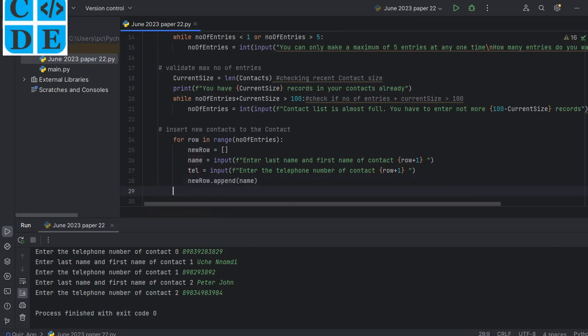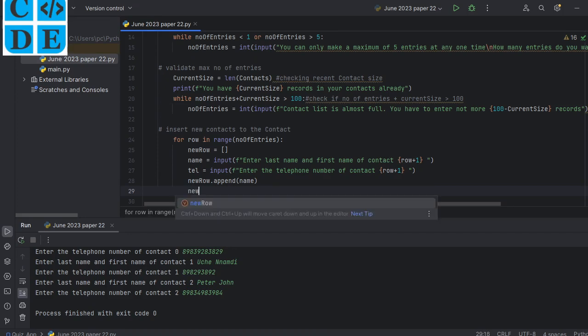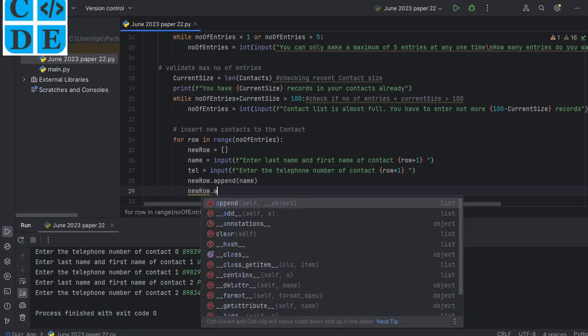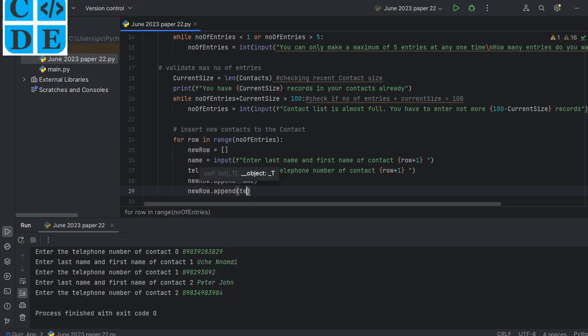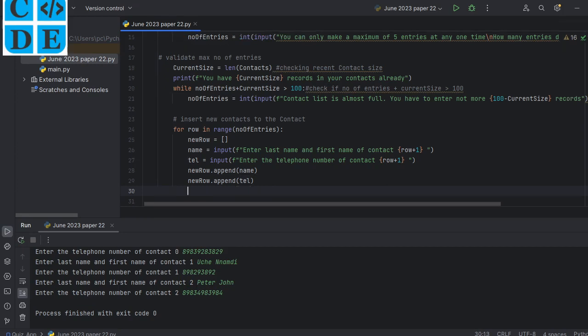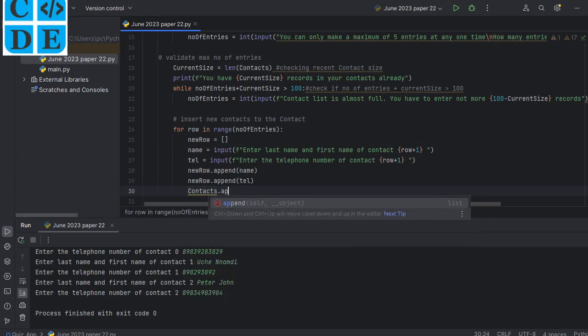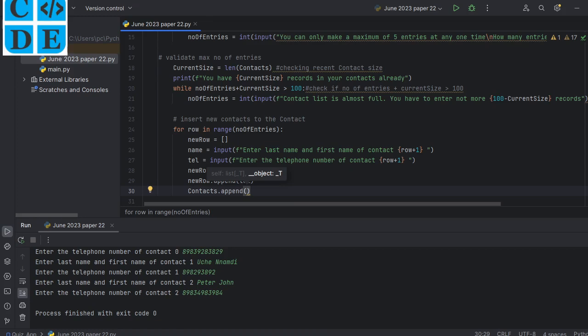So the next thing, you also need to do the same thing with a new row. I think this is the reason my cursor keeps coming down. New row dot append telephone number. So this resolves the whole thing. So I have appended it. Now the next thing I need to do is to say contact dot append. What do I need to append? The new row. So that solves the problem for me.